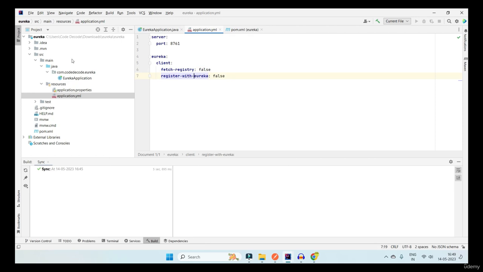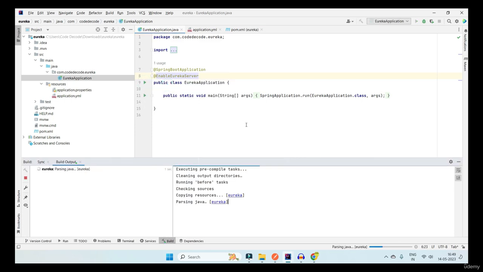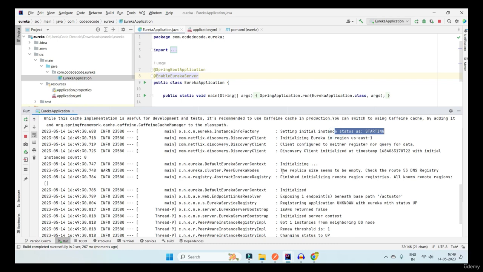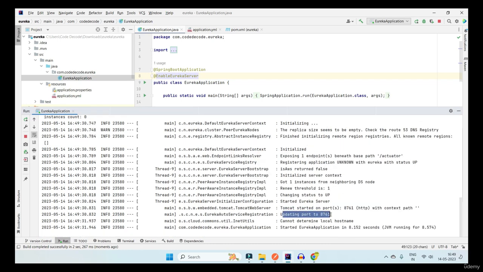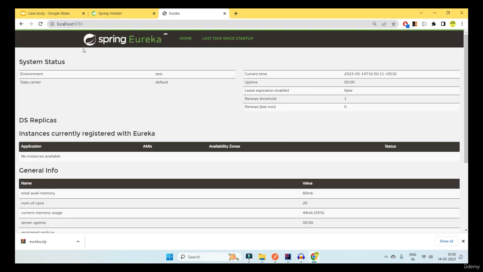Now it seems most of the things are done. Let's try running this application and see whether we are able to see the Eureka dashboard up and running for us. So let's start this application. It's starting. So we can see the port number that we have given, 8761, is started, and the Eureka server is started now. Now to see the Eureka dashboard, let's hit localhost 8761. So see, we have this Eureka server up and running for us.